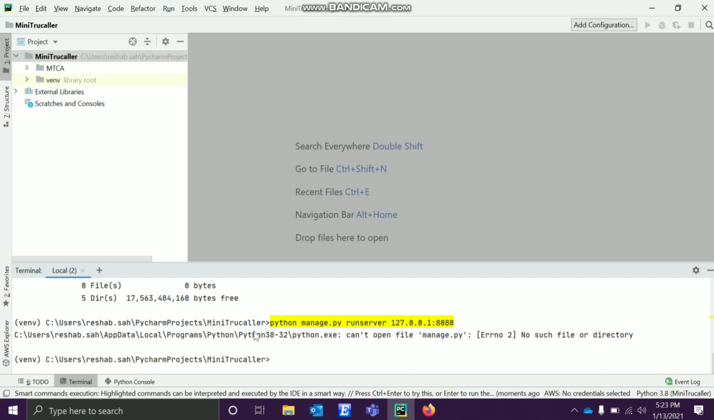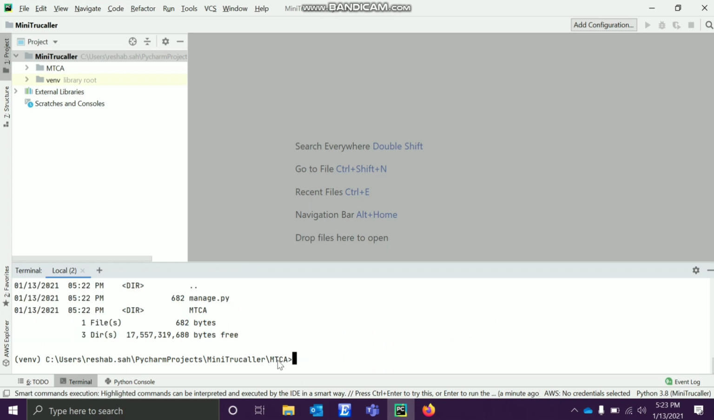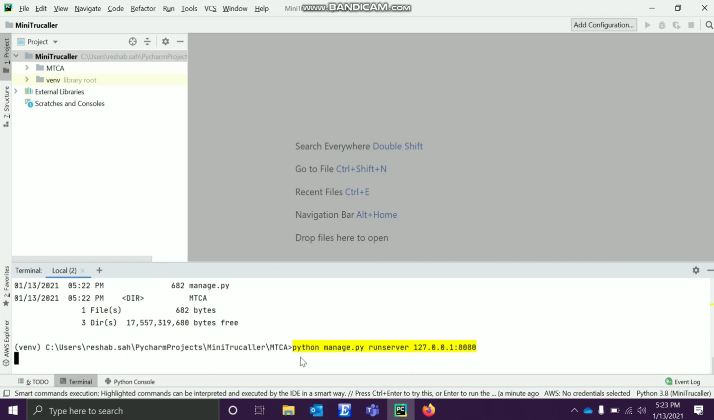This is because we are in this project folder right now, mini TrueCaller, and inside it we can only see an empty folder and a virtual environment folder. There is no manage.py. So what we'll do is go inside this MCT, the mini TrueCaller app folder. Now if you see here, we can see the manage.py. No issues, we are inside it. Now we'll do python manage.py runserver 127.0.0.1 and run this at port number 8080.